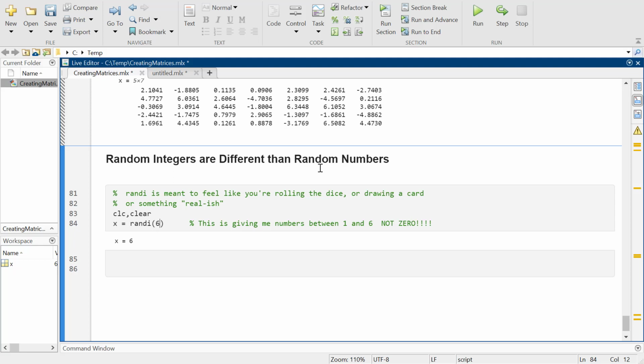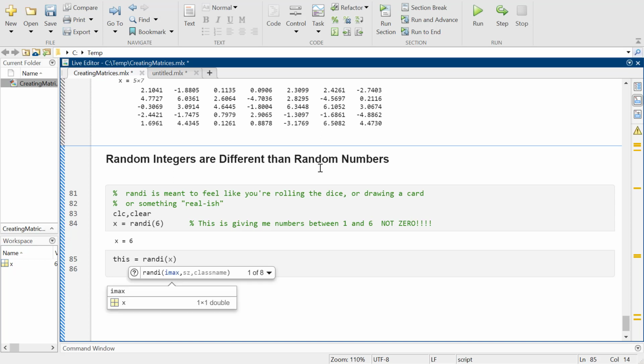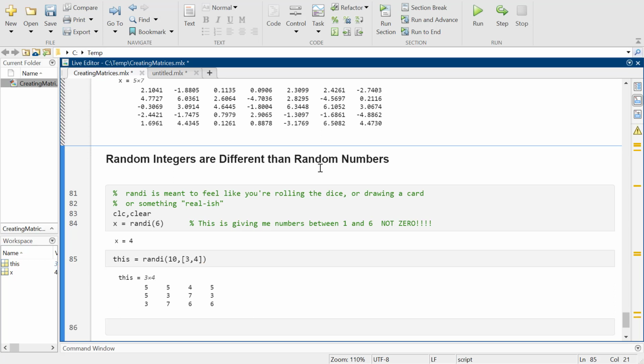Now, as you're typing, if you start to do this, you'll see it says imax. So that's giving you the integer max that you're looking for. So if I just plug in 10. Now, you see after that it has SZ. And I believe that's going to be a size that you could put in. That's right. Okay, SZ is size. So that is giving me a 3x4 matrix of random integers from 0 to 10.